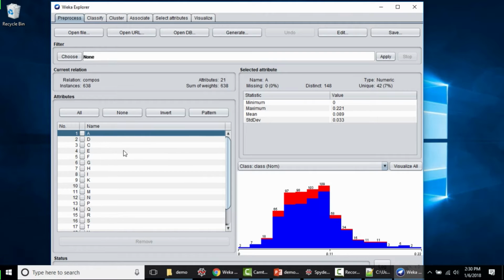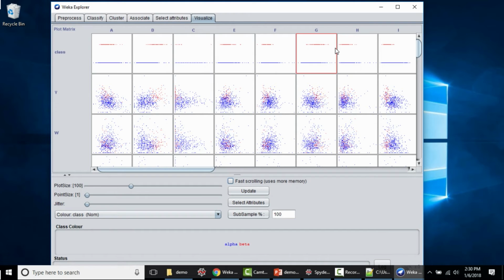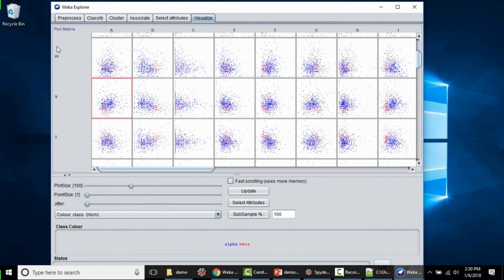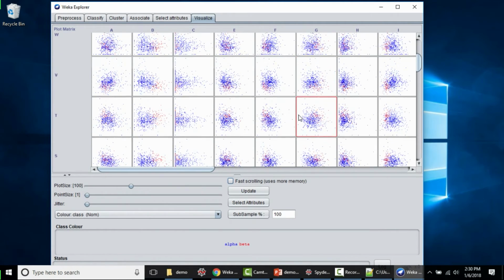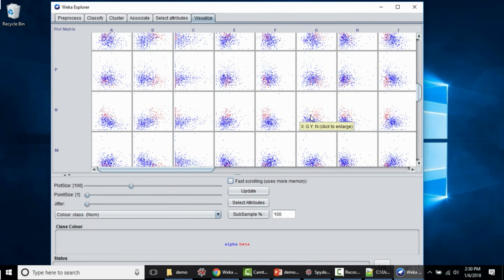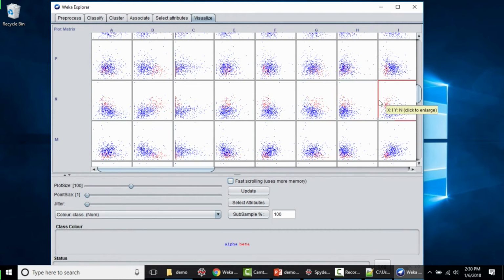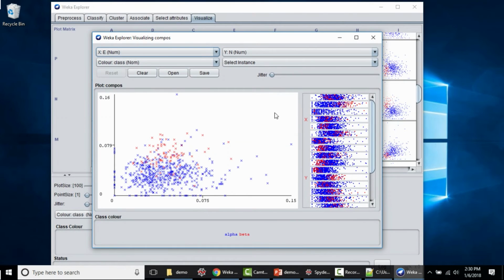If you want to look in much more detail at the relation between the attributes, you can go to Visualize. As you can see, each feature or attribute is listed here on the x and y axes, and the corresponding relationships are shown here. This is very useful in case you are analyzing your data. For example, if I click on this plot, this is a plot between x, the glutamic acid, and y, the asparagine. So you can see the relationship.